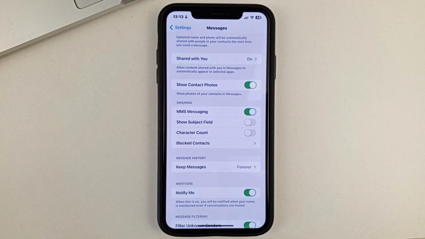Unfortunately, my iPhone model doesn't have this option, but if you have a newer iPhone model, you will have it. And in order to enable it, you'll just need to click on the button opposite it to activate it, like I just did. And then you'll have an instant read notification.